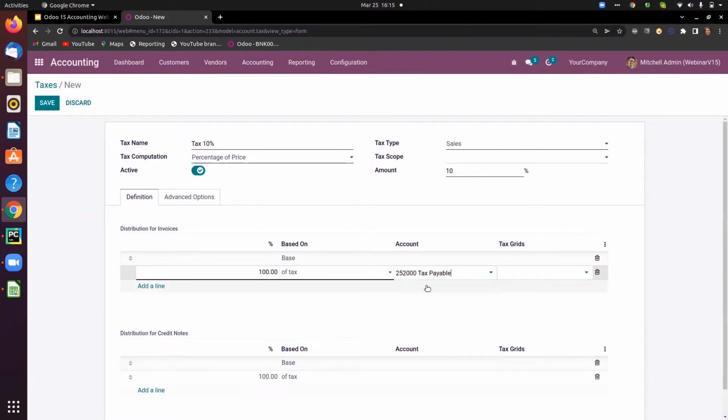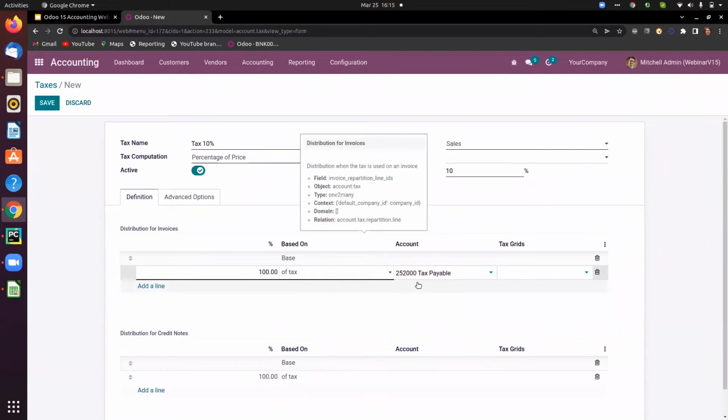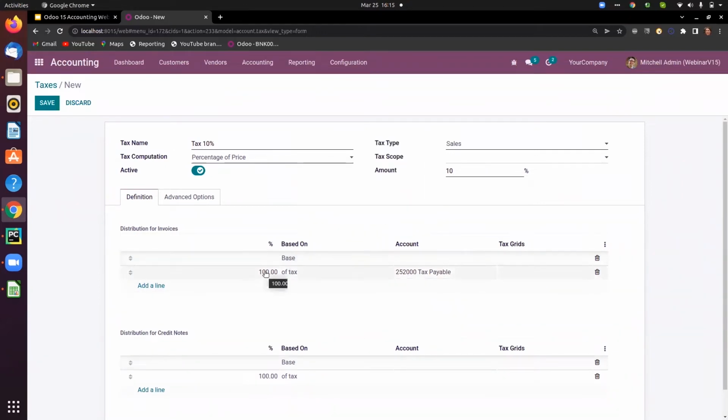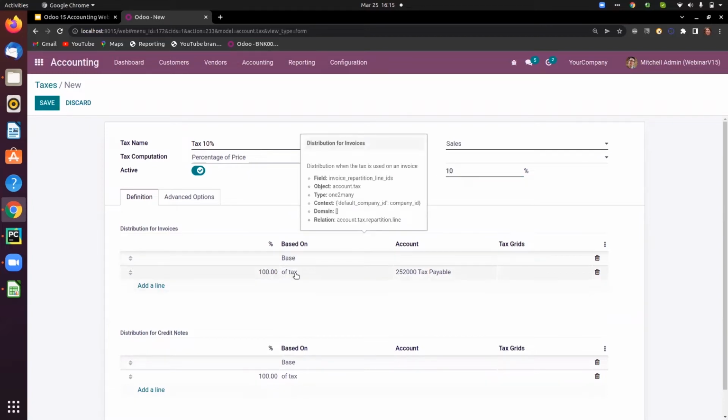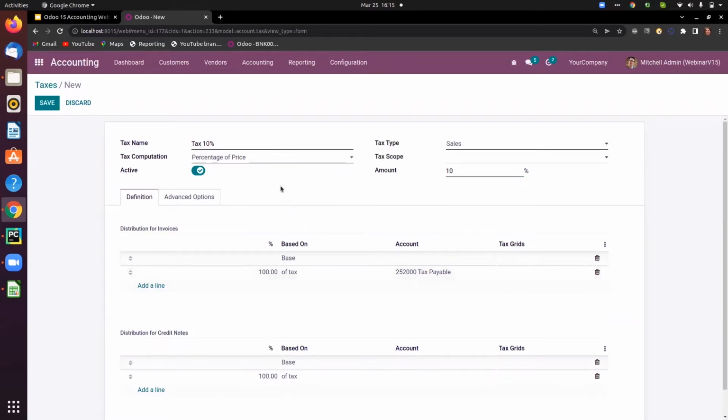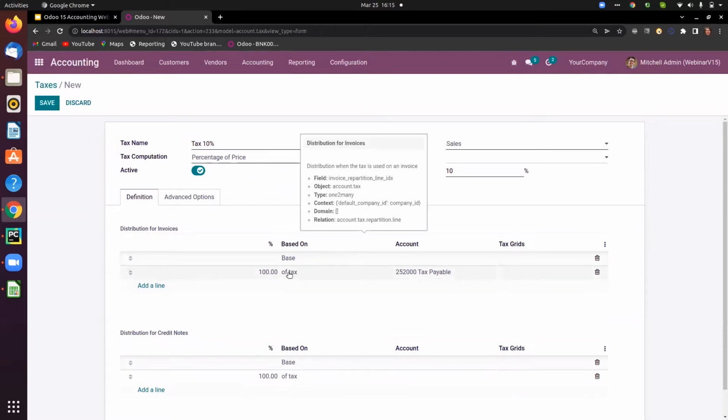Okay, so when a tax is applied on any sale or purchase, basically this account gets affected. That is, the tax amount will be recorded into this particular account. And here it is a base 100%, which means this 10% will be applied on 100% of the base amount.